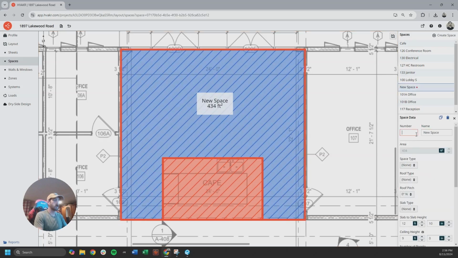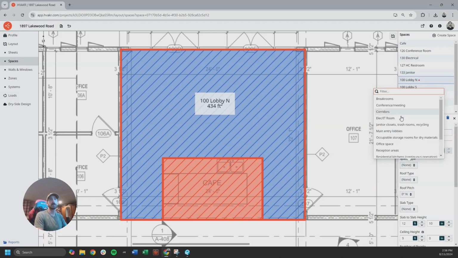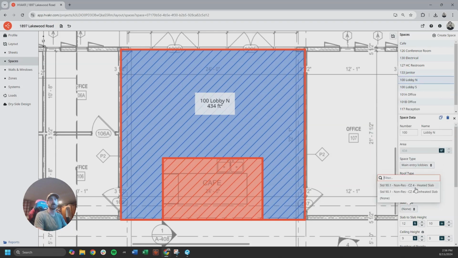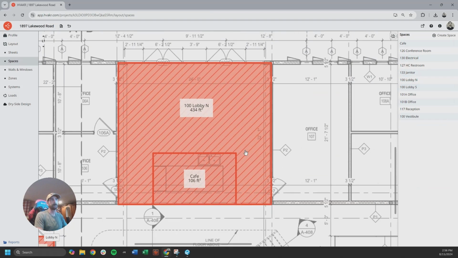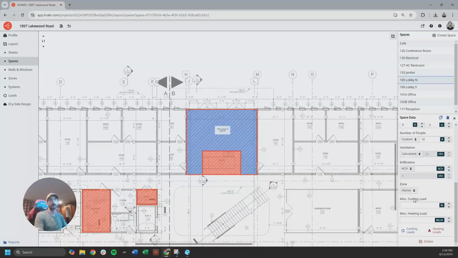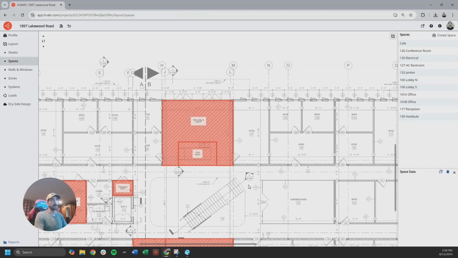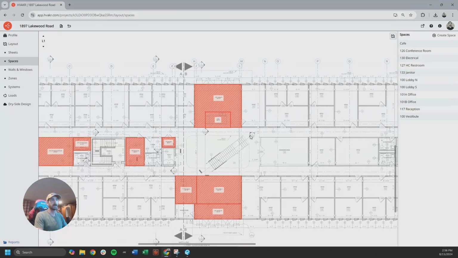So this is going to be my 100 lobby north. Space type is manager lobby, unheated. I'm going to do a custom number of people, and I'm going to say 10 people. Cool. Let's do some infiltration too, because it's on the exterior with big doors. All right, that lobby is defined.